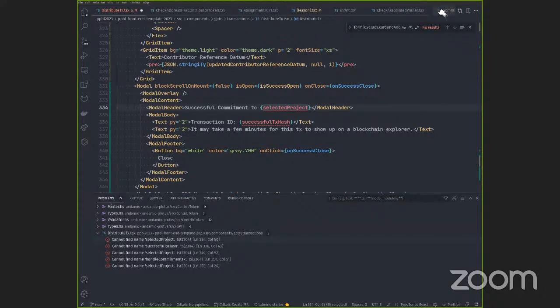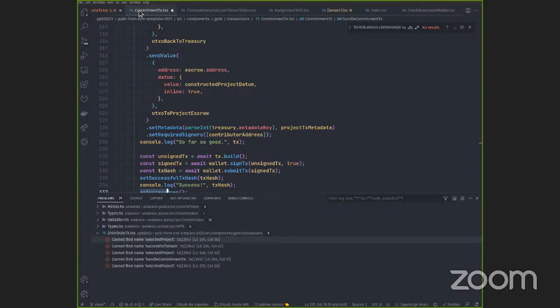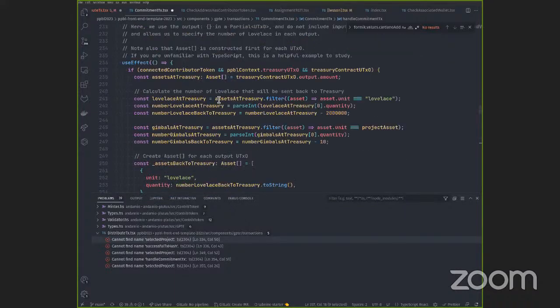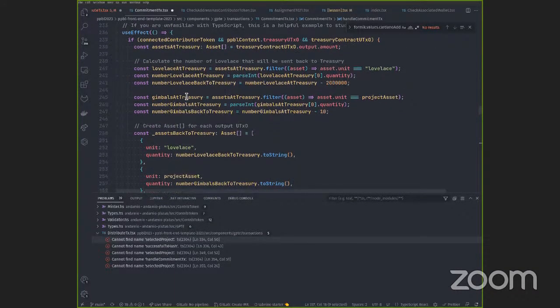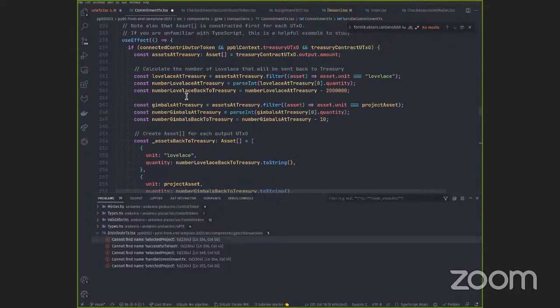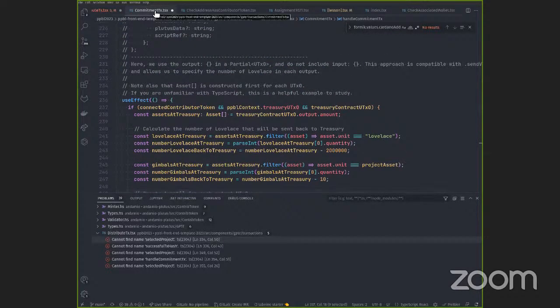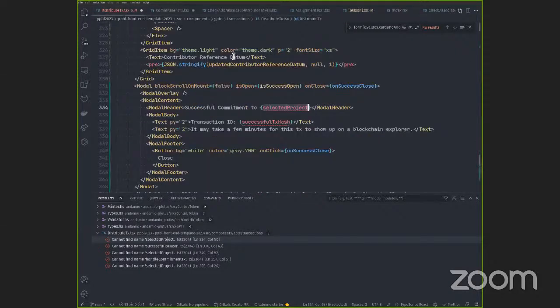Real quick, let's grab this over here. I already built this once and just want to copy and paste if I can. So I want to define selected. Oh no, I don't need selected project though. That's why. Let's just do this.